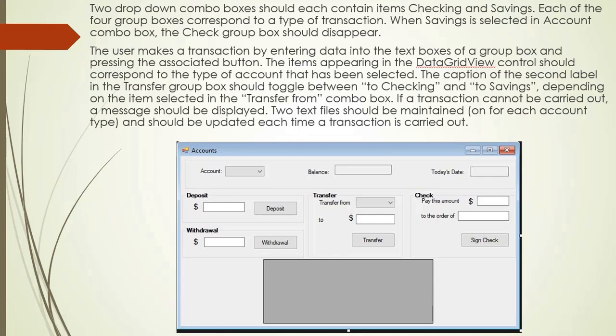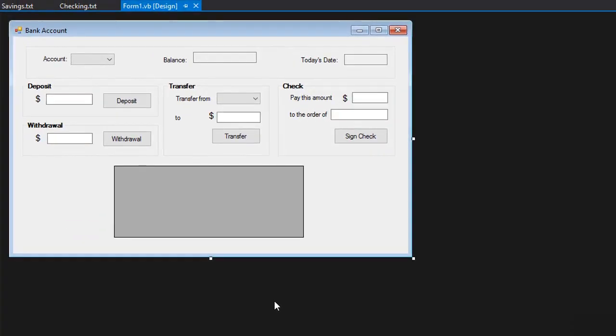If a transaction cannot be carried out, a message should be displayed. Two text files should be maintained, one for each account type, and should be updated each time a transaction is carried out. So I'm in Visual Studio 2015.